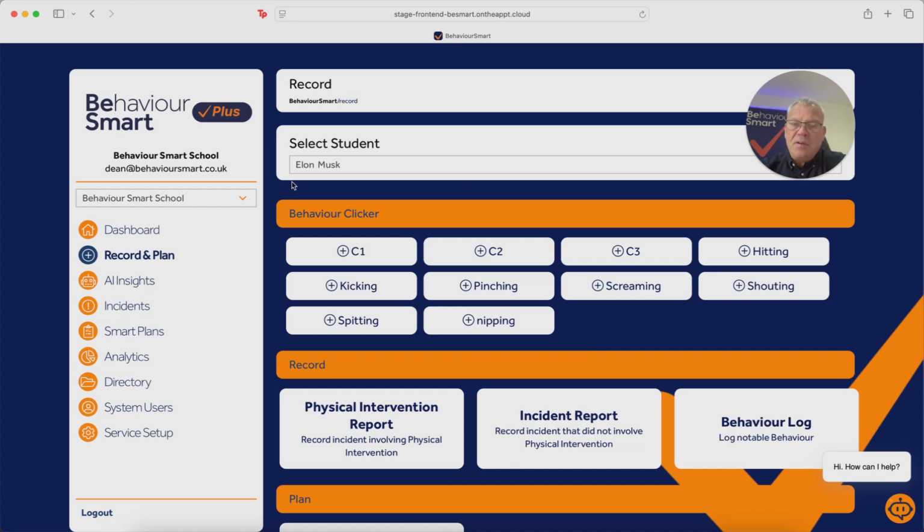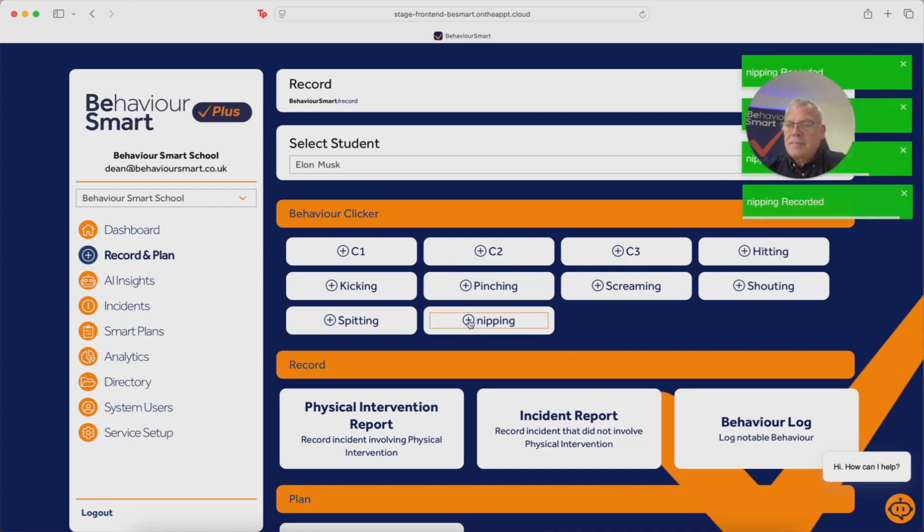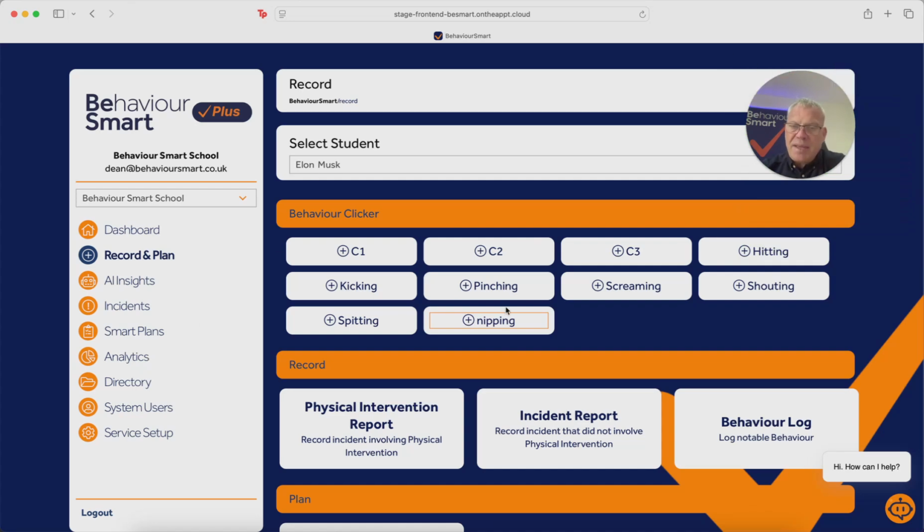So for example, if Elon Musk has been nipping 5 times today, then we just click this little button 5 times, and that's now recorded. We can then analyze that data. So that's the behavior clicker. Some schools use C1, C2, C3. If we've given a student a C1, we just click C1 and that's then recorded.